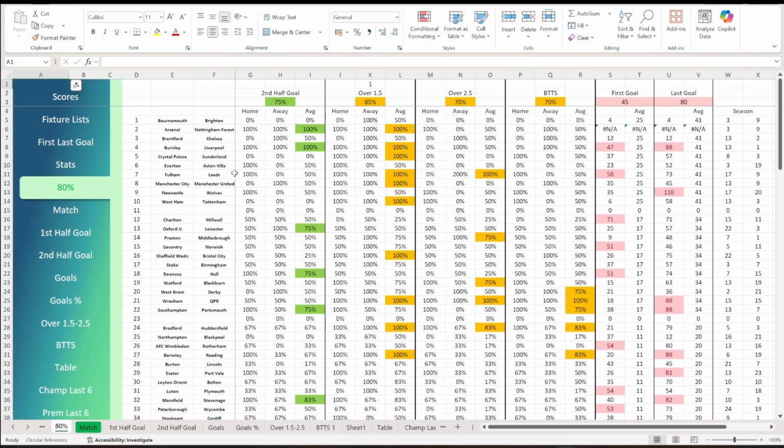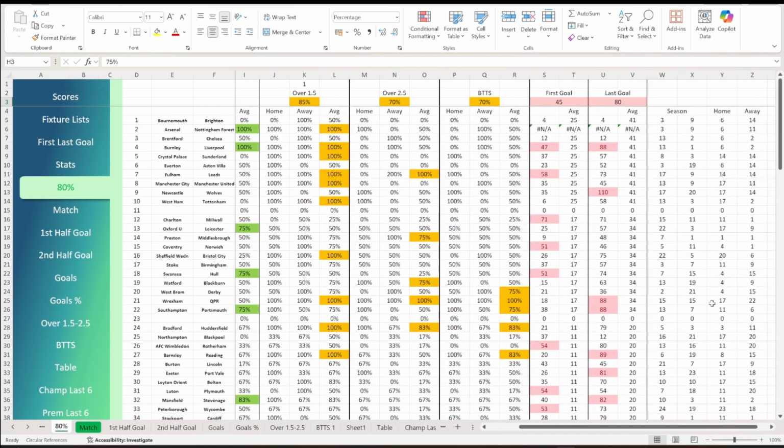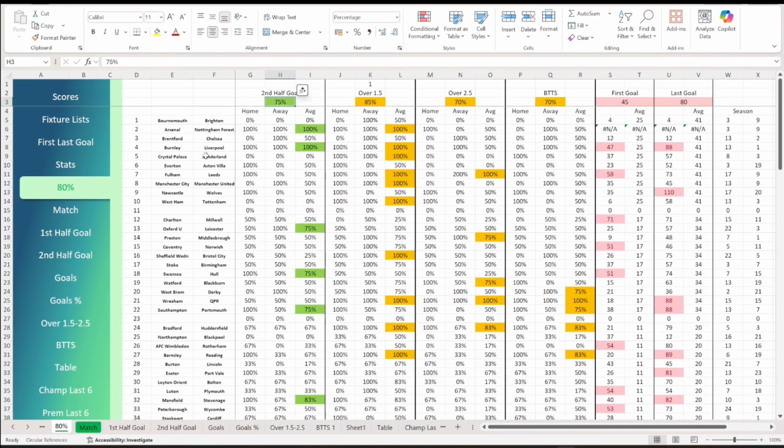I called it 80% because when I first started doing this I was after a second half goal which was 80%. That's the reason why. Since then I've added over 1.5, over 2.5, both teams to score, the first goal and the last goal, and this last section here is basically where they sit in the table. So these are the games coming up this weekend, which is I think the 13th.